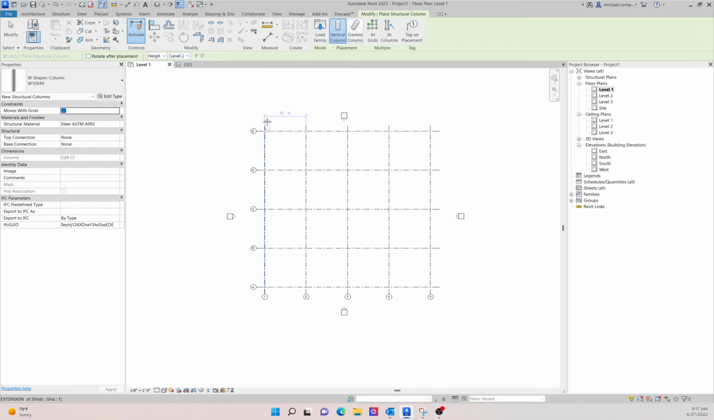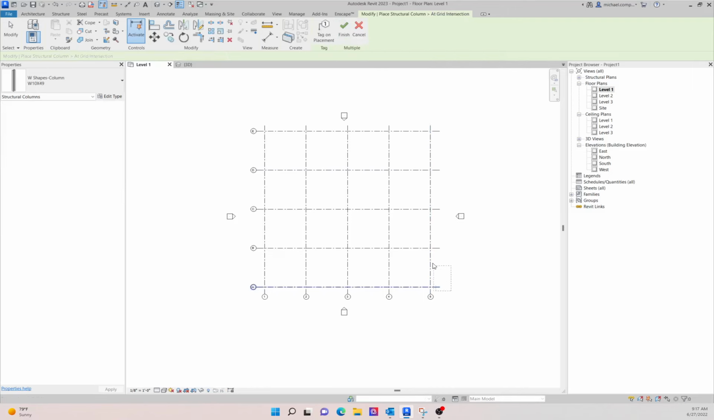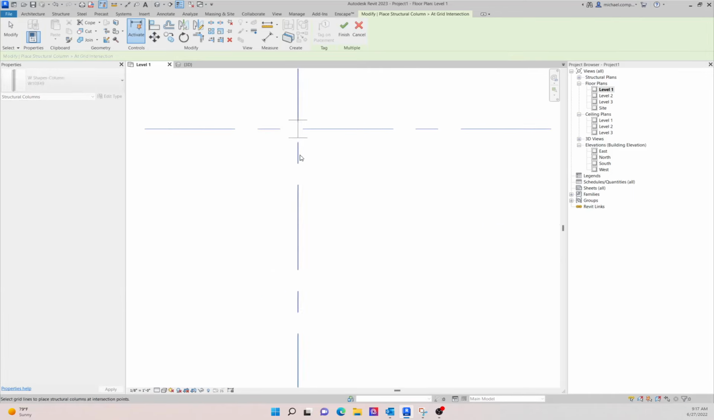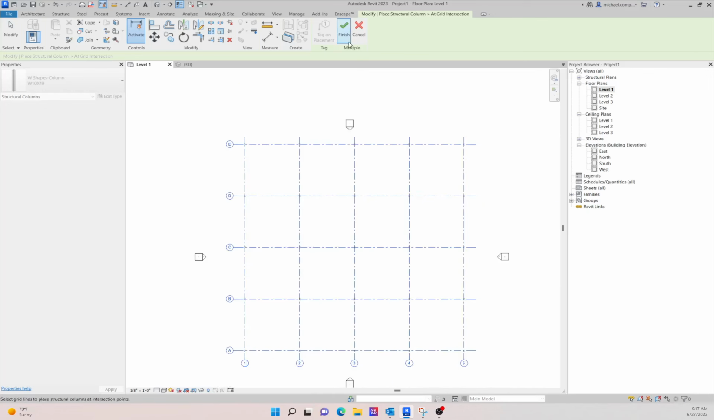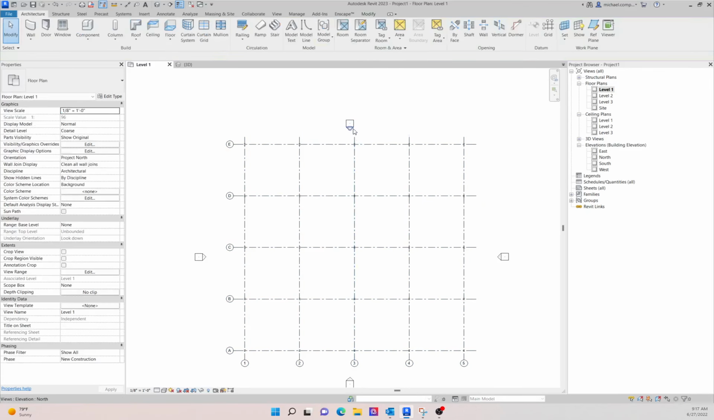And most importantly, I can select each intersection and place manually, or I can do @grids, and this is the one that's going to save you a bunch of time. So I'm going to do @grids. I'm going to select all the grid lines, and what you'll notice is there's a little preview. It's selecting a W shape and putting it at the intersection.